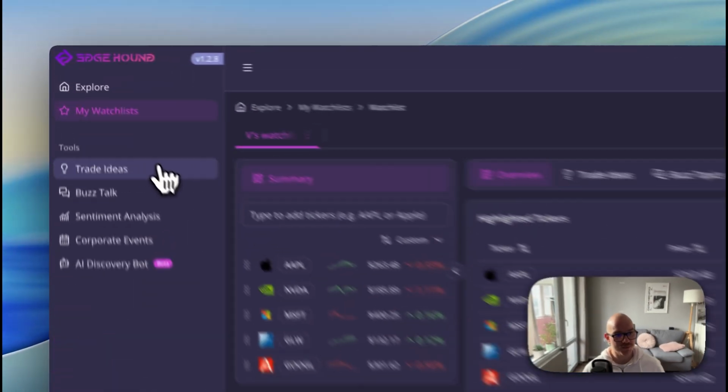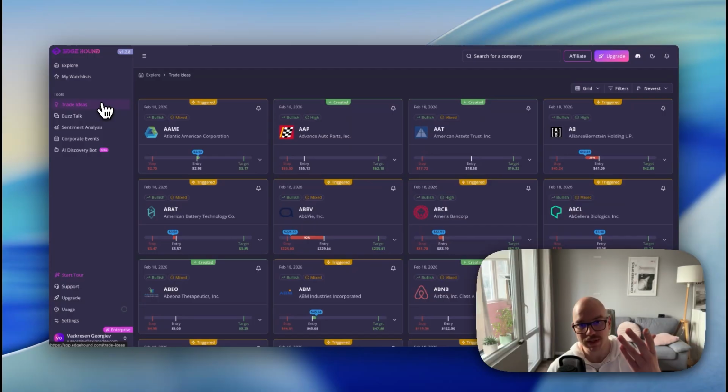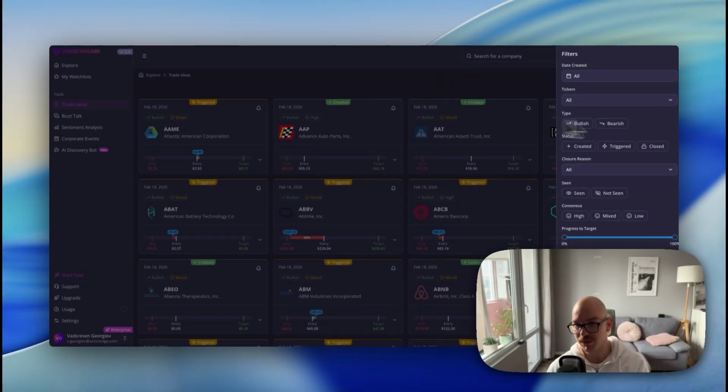Next on the list is probably our most sought after feature, and this is of course the trade ideas. So once you navigate to the trade ideas page, this is what you see, a bunch of trade ideas. Of course, you can filter those out in any way you see fit. We've tried to add as many filtering options as possible.